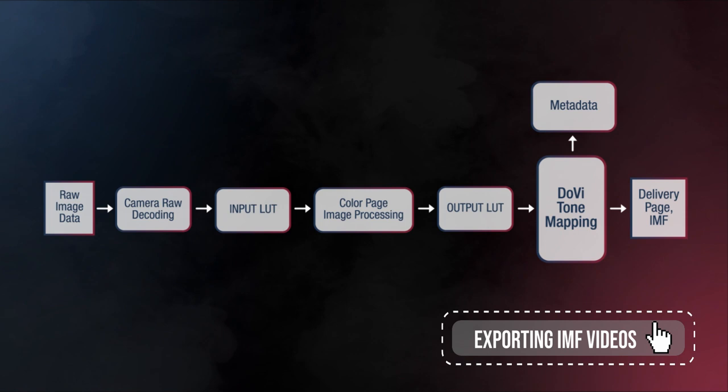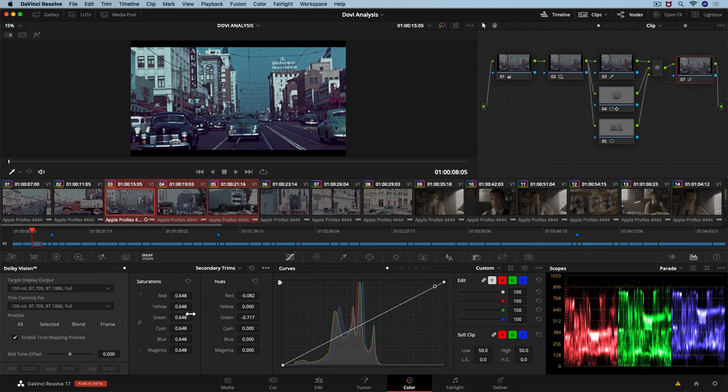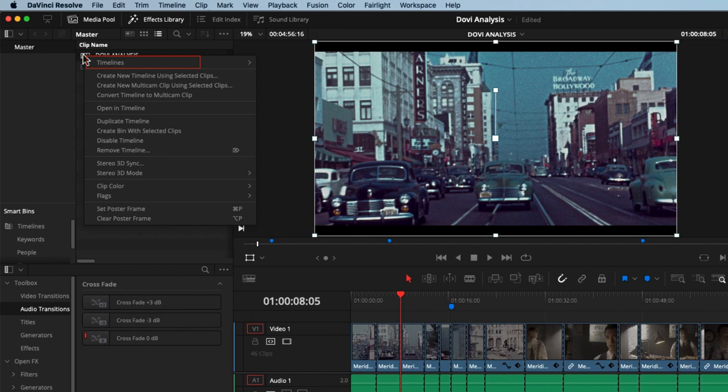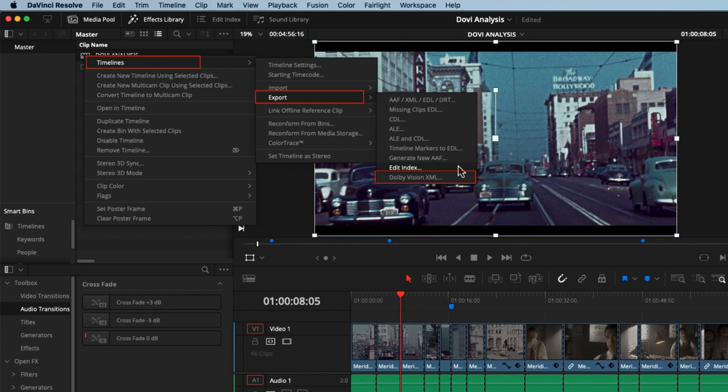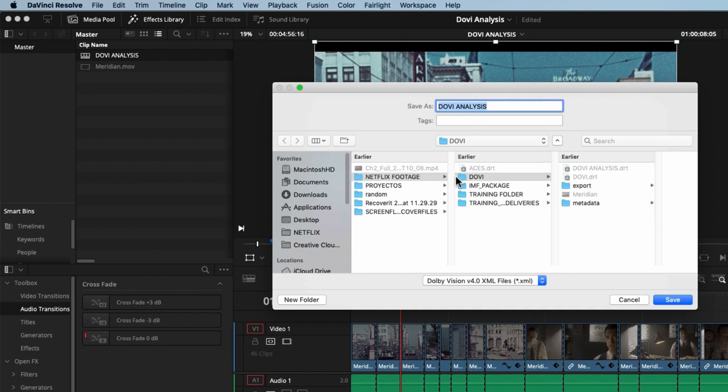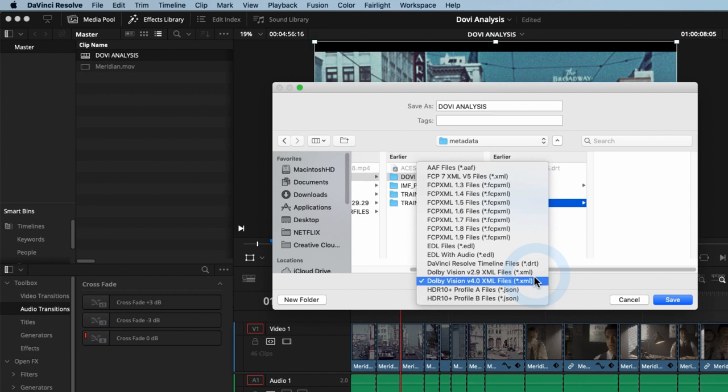If Resolve is not our mastering software, or if you are going to make an IMF in another project, or if they are asking us for a metadata file, you can export this metadata as an XML. To export the metadata, we are going to move to the edit page, and we will right-click on our timeline icon. Here we will select the timeline menu, then export, and inside this option we will choose Dolby Vision XML. This will open a pop-up window. Here make sure in the options tab to select Dolby Vision version 4.0.